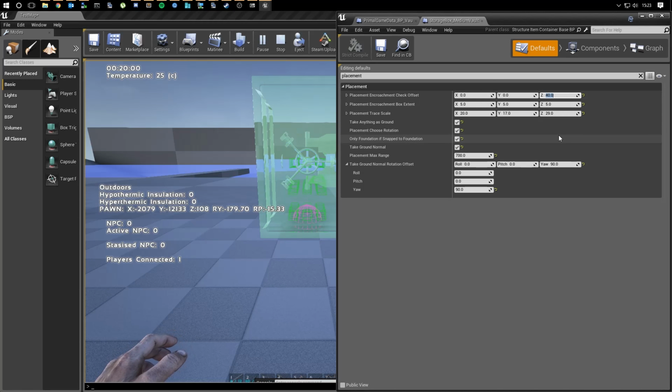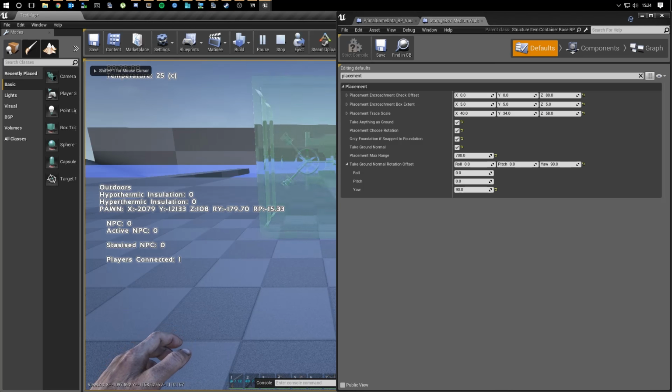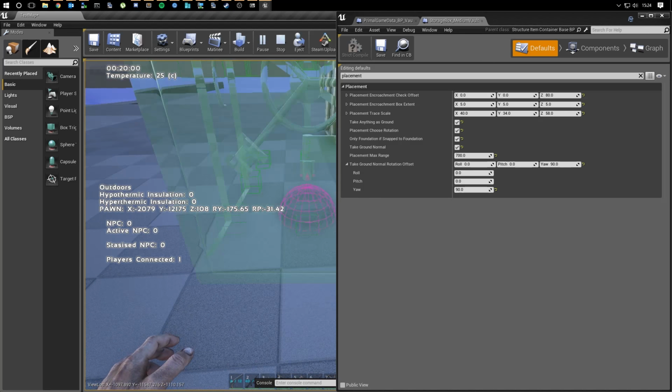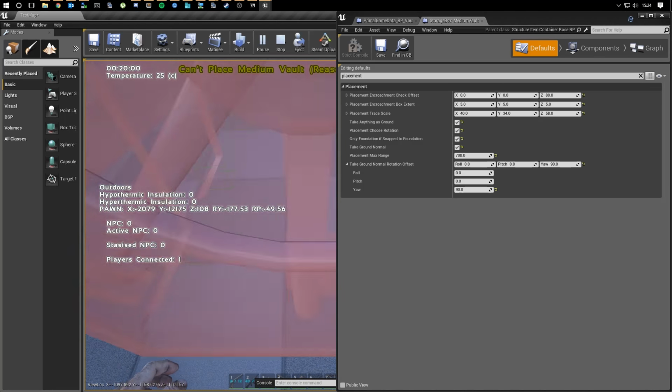Let's say 80 there. Placement trace scale. Let's just double this up since it was quarter scale. So 40, 17, so 34, 29 would be 58, 58. Let's see what that gives us. Nothing too great.